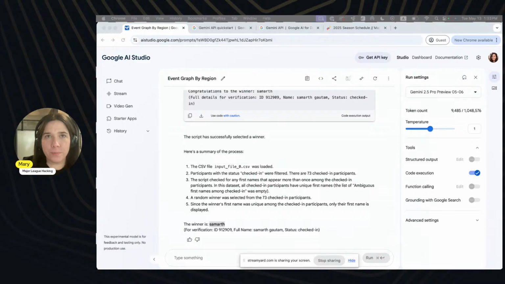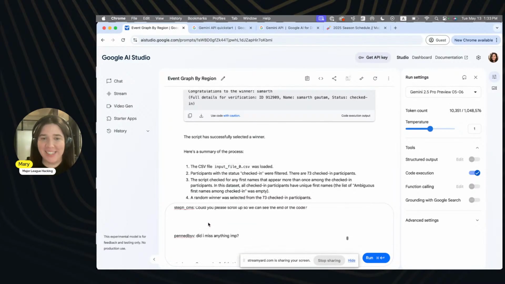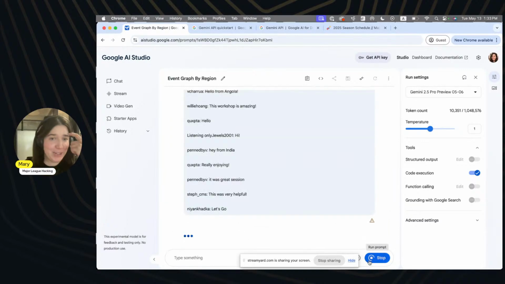Okay, so I'm going to come over here and I'm copying and pasting all of the comments from this workshop. So if you commented multiple times, you technically have multiple entries. That's exciting. I'm pasting in a bunch of comments from Twitch and asking: can you parse them and pick out one randomly as a winner? As you can see, this is not formatted nicely at all, but I think it should still be able to do it.